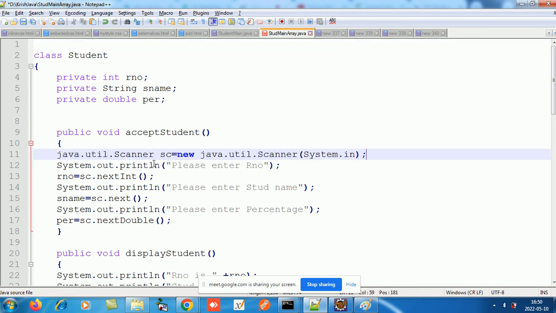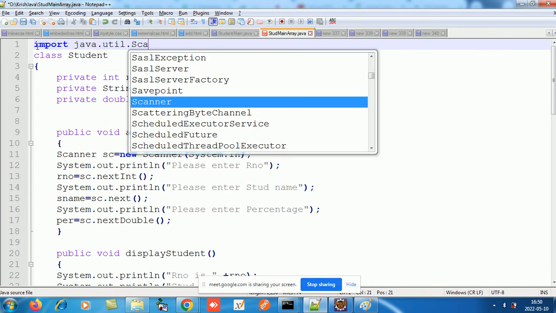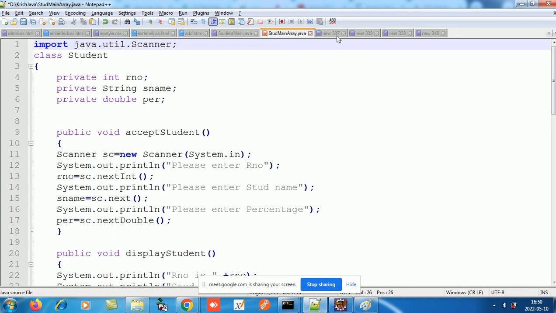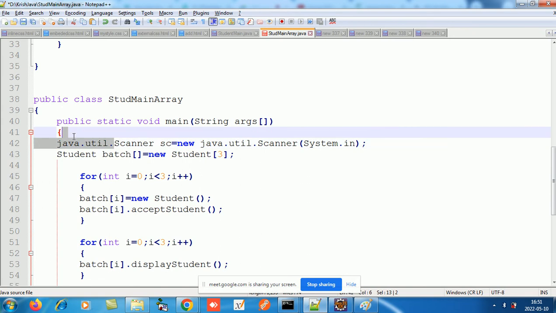So you have to import the class, right? You can either import it or write a fully qualified name, whatever suits you better. So if you want to import it, you can write java.util.Scanner. If you are doing this over here, then we can eliminate this part also.